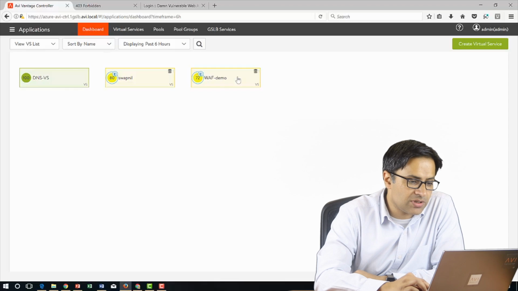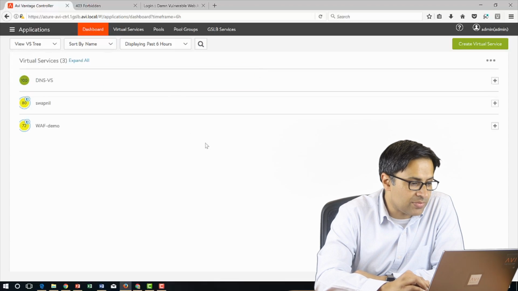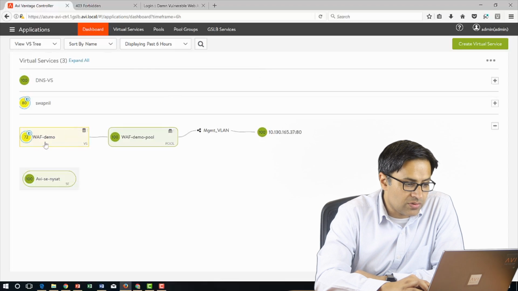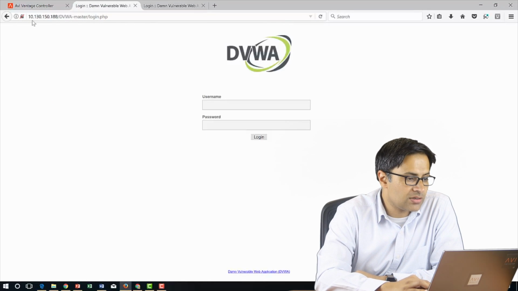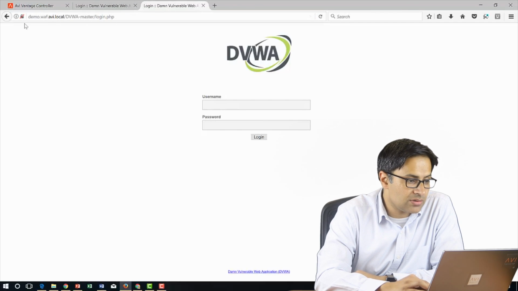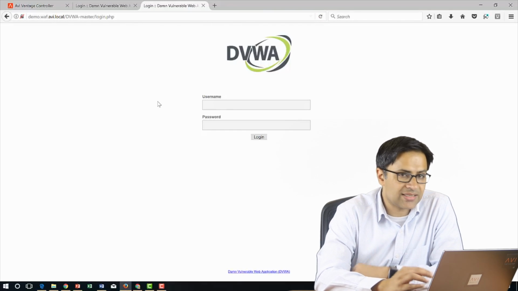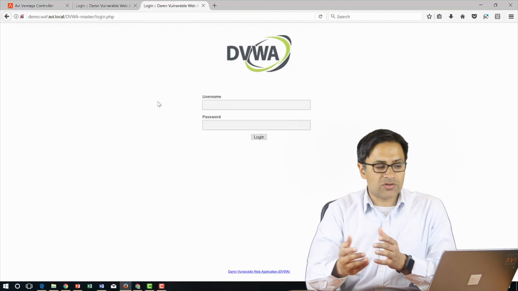So my application is real simple. It's called WAF demo. Let's look at the application map of this application. Let's open it up. So here's my application. I can access this using the browser right here. So it's on 10.130.150.188. The same application is also on demo.waf.avi.local. So let's reload that as well. Looks great. So I can access it either way. I can use the IP address, I can use the host name.